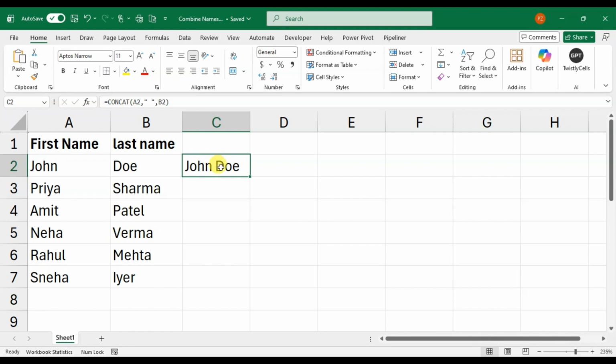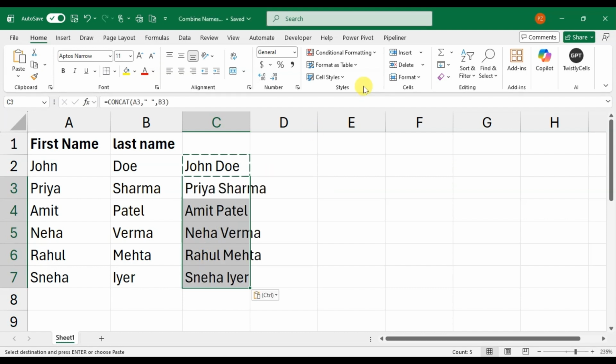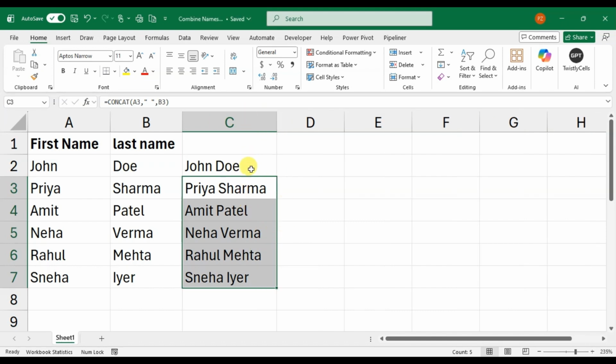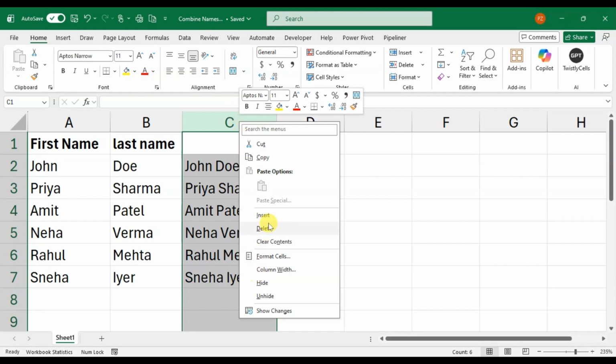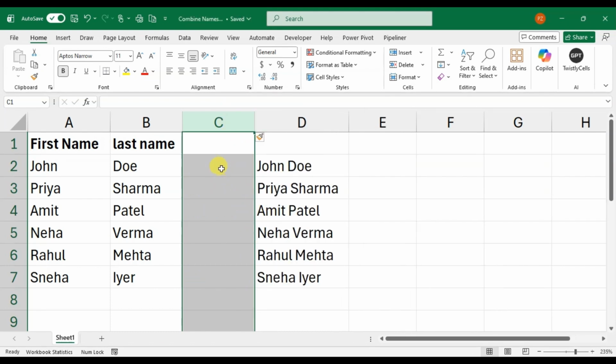Select the cell and use Ctrl C, select the blank cells below and paste the formula, and here you can see all the names combined in one column. So I select this column, right click on it and click on insert one column. Now I'll show you the second method, flash fill.